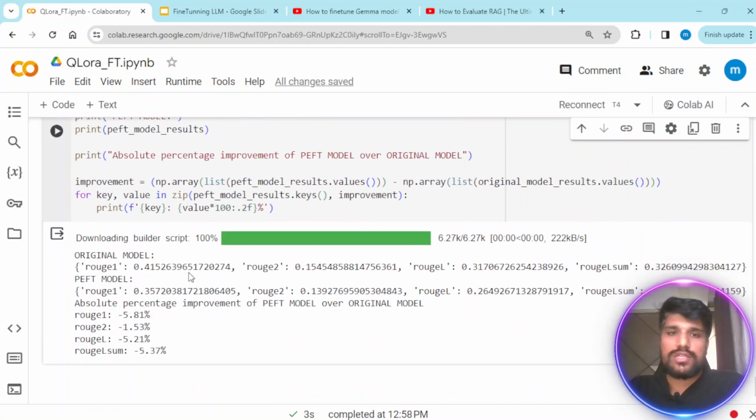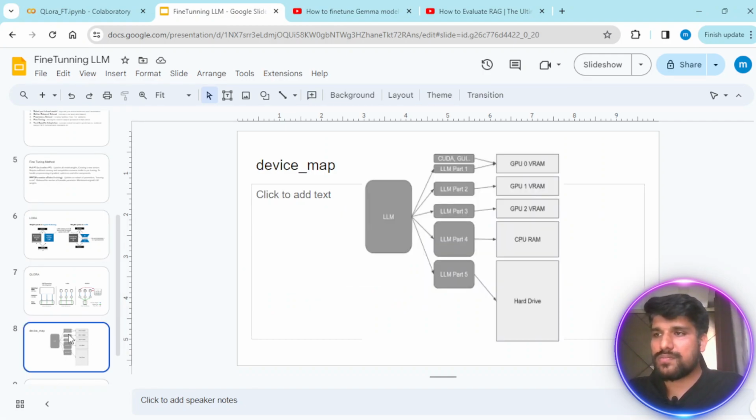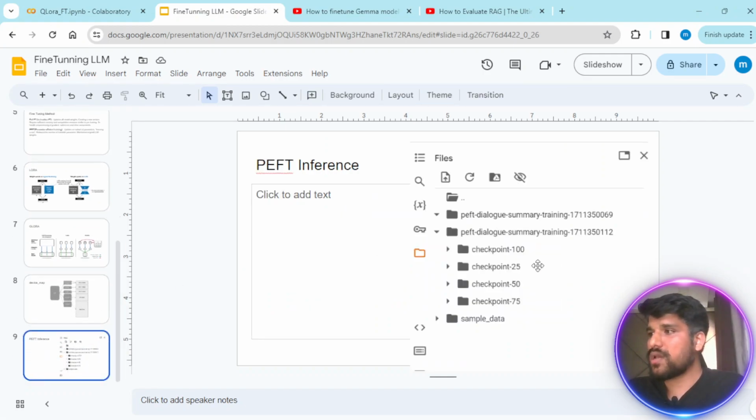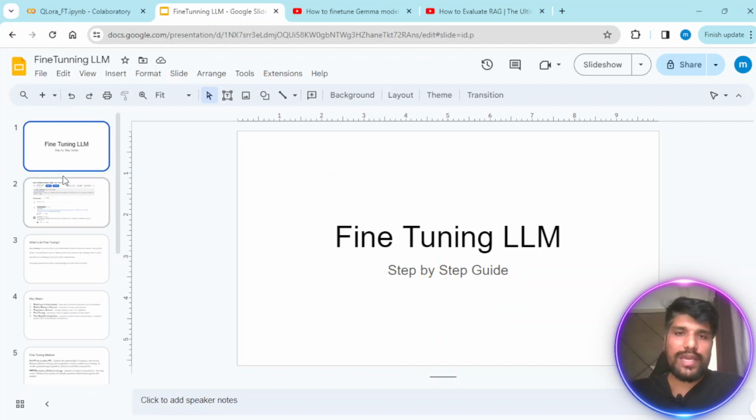So that's all, guys. I hope you understand how to fine-tune any LLM model using QLoRA. I would recommend, please download this notebook and play with it.